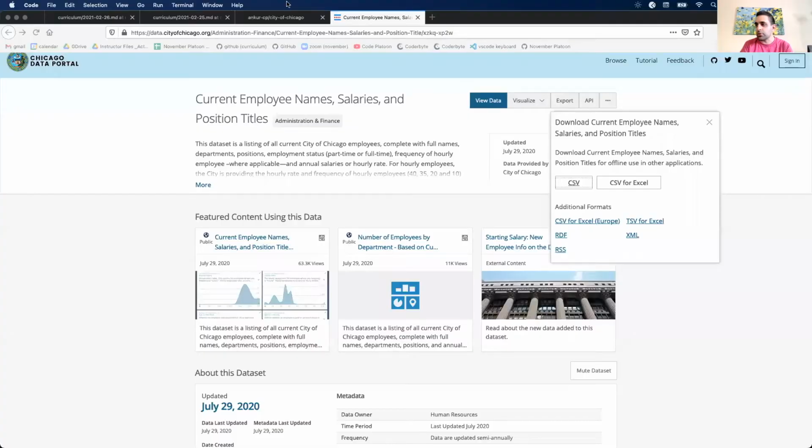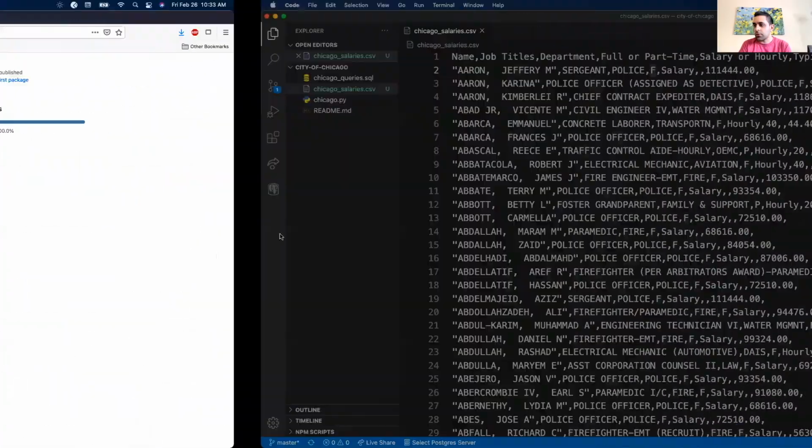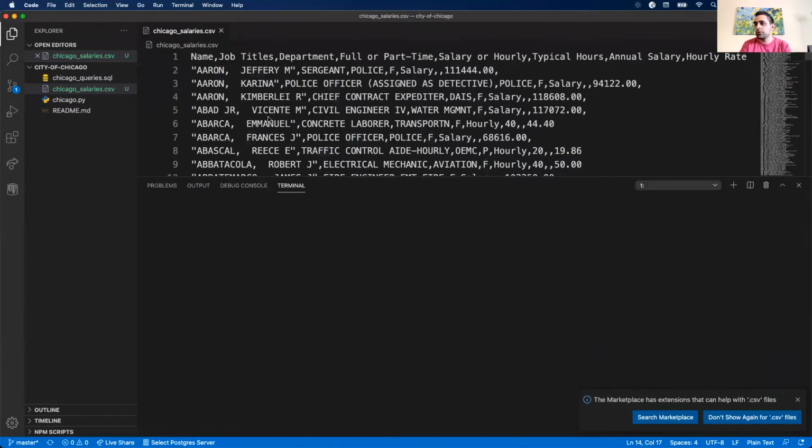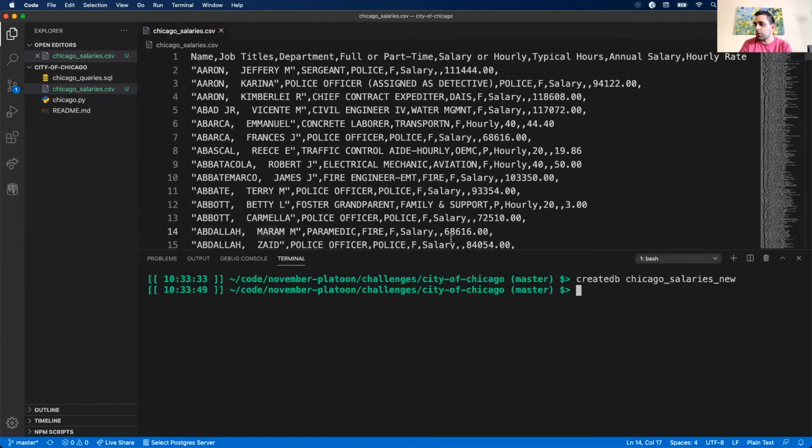All right, so let's go back to our README. Let's create a database. So I'm going to bring up my terminal and create a database. The command to create a database is createdb, and then I can give my database a name. In this case, I'm going to name it Chicago Salaries, and I think I have that database ready, so I'm going to call this Chicago Salaries new. All right, no errors, so I believe my database should be up, and let's proceed.